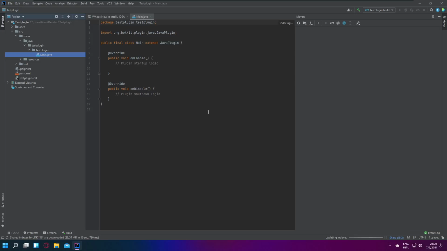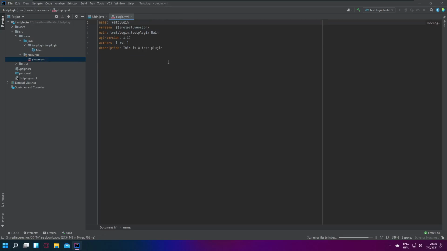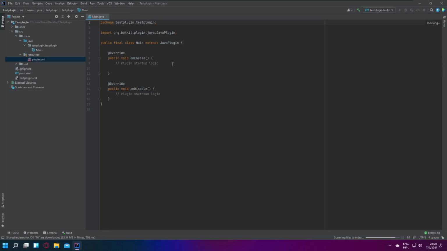Oh, here we go. Okay. And if you go to resources, you have the plugin.yml. I'll explain most of this in a different video, but this is just setting up IntelliJ. And I was talking about the rainbow brackets and that kind of stuff, which, well, it's still loading, so I'll show in a second. It's just downloading Java 16, the SDK, or JDK.